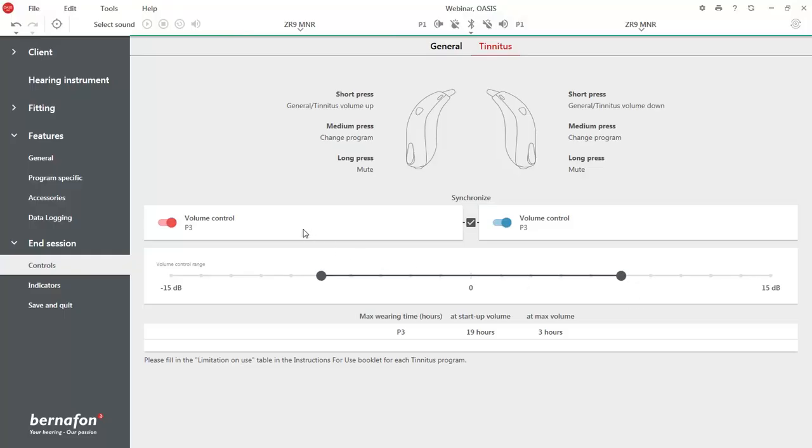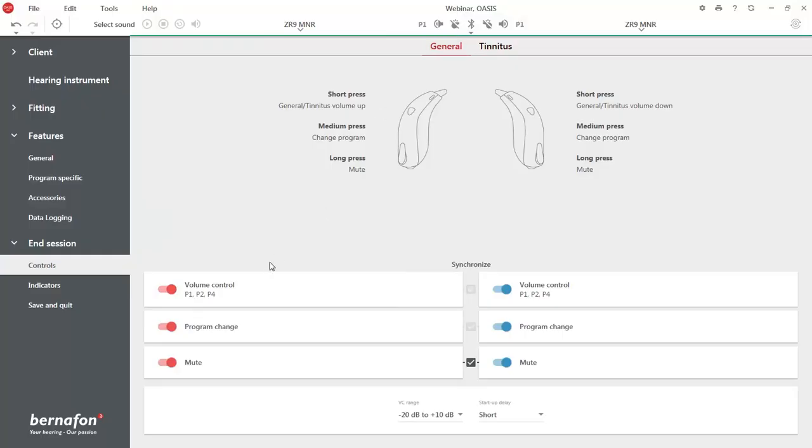We've now turned the volume control on in program 3. So what has that done in the General tab? In the General tab, now the volume control for the hearing aid microphones is only available in programs 1, 2 and 4. In program 3, the local control will adjust the volume of the tinnitus sound. If you want to be able to adjust the volume of the hearing aid microphones in program 3, then you will need to do that via the app.